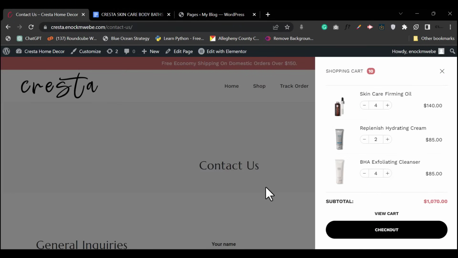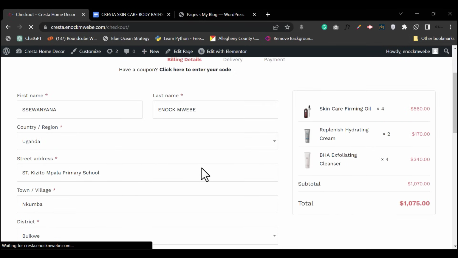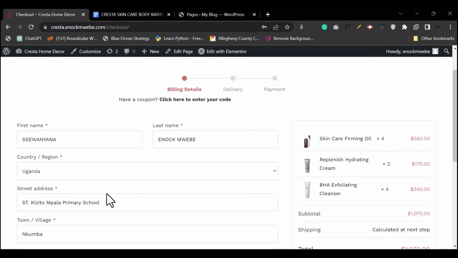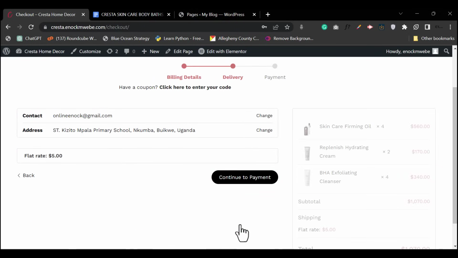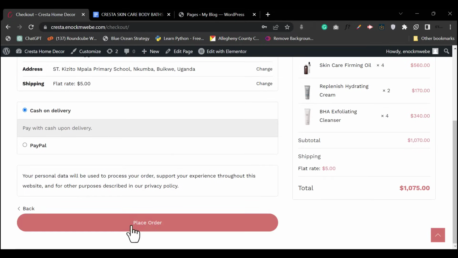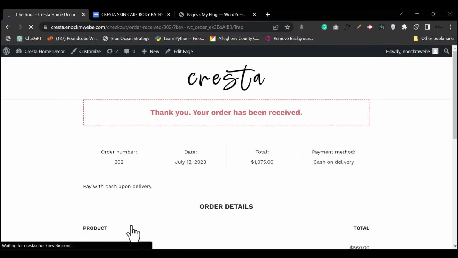Okay, so let's try and make an order and see how everything works. I already have some items added to the cart, so I'm going to click checkout. Once I click checkout, my information is already here. I'm just going to click continue to delivery, and the shippings have already been configured on this website. So I'm going to click the next button, then I'll choose cash on delivery, and I'll get a notice that my order has been received. Thank you, order has been received.